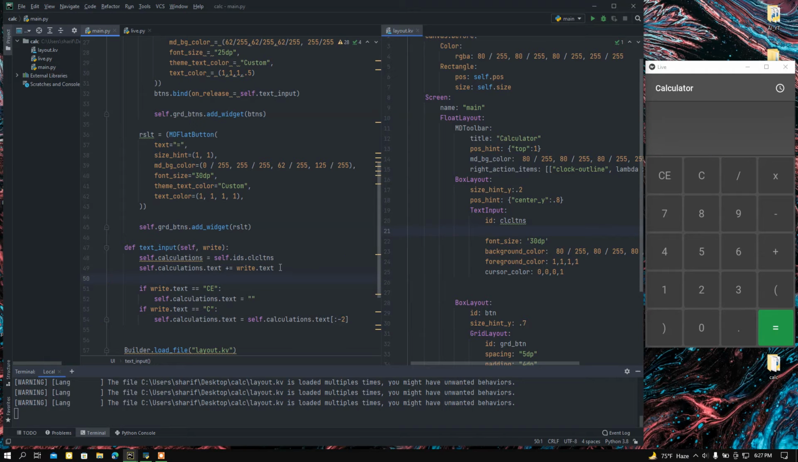Now let me save this file. If I press it, here we can see the digit is removing, and if I press this button, then we can see the text box is just wiped out.